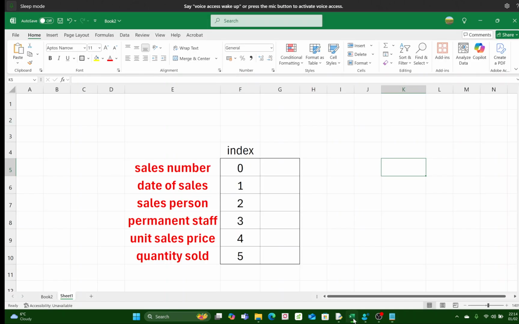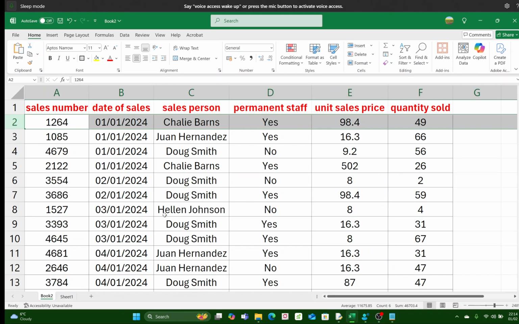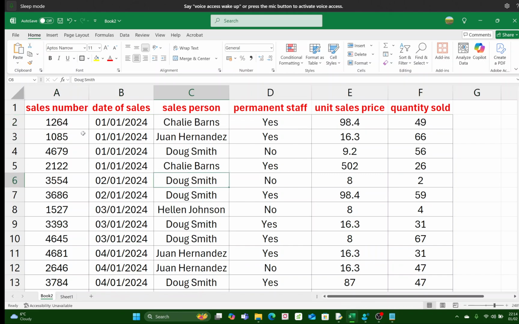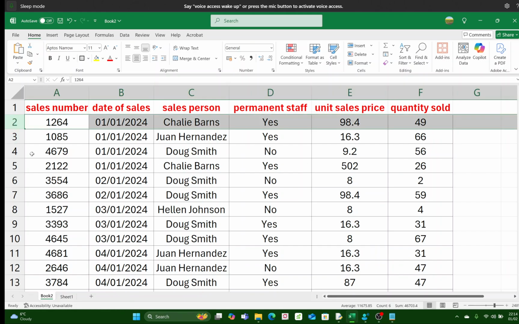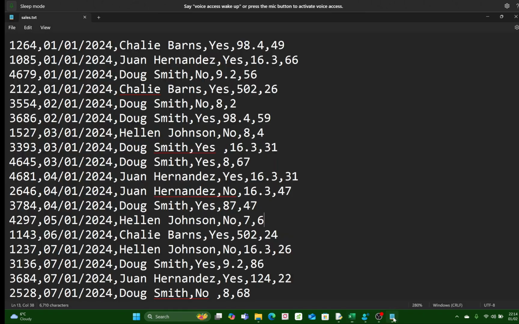If you look at the Excel spreadsheet, you can see it clearly there. 1, 2, 3, 4, 5, 6 items per line, and in the text file they are separated by commas, which is where you get the term CSV, or comma separated version of an Excel spreadsheet.